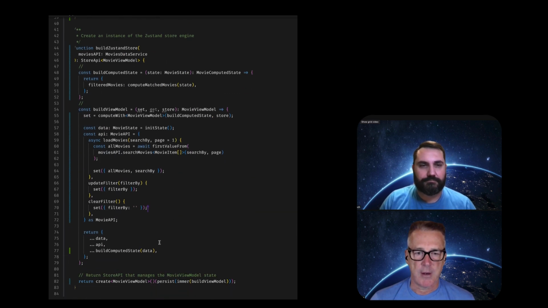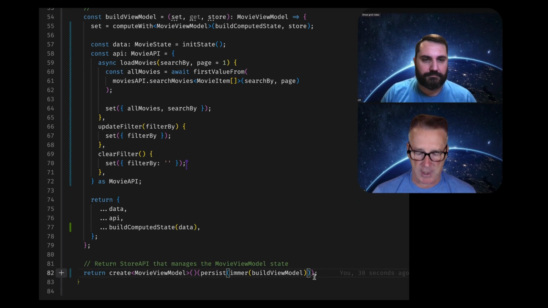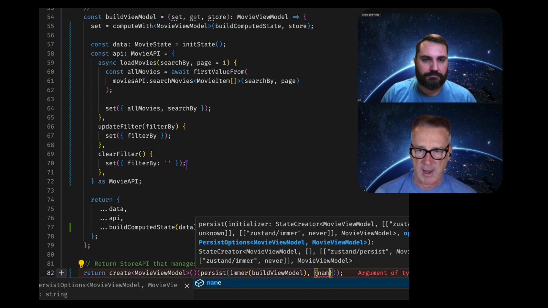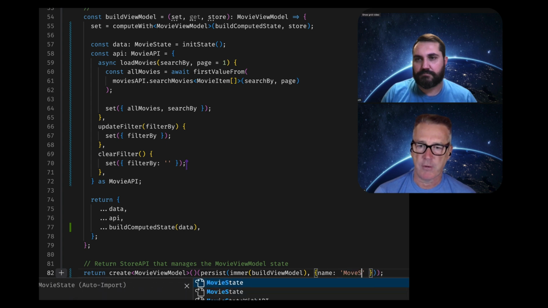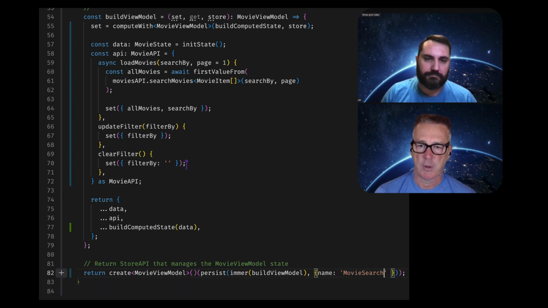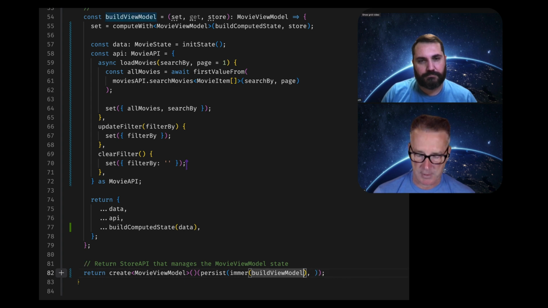So now if I come back here, this looks pretty good, but I have a couple of things that are missing here. First, I probably should give this a name, right? This is the name of the local storage. What's the key that it should be saved under? So let's call it MovieSearch, all right? And similarly, for the persist one here, that's in the wrong one here. So let's do this. It's like there.